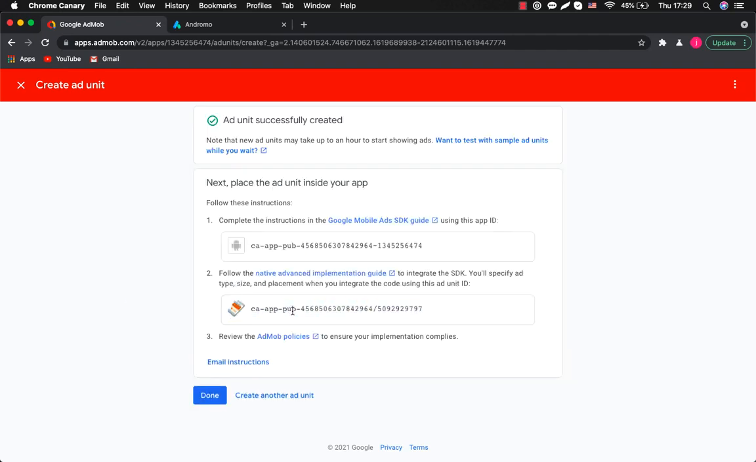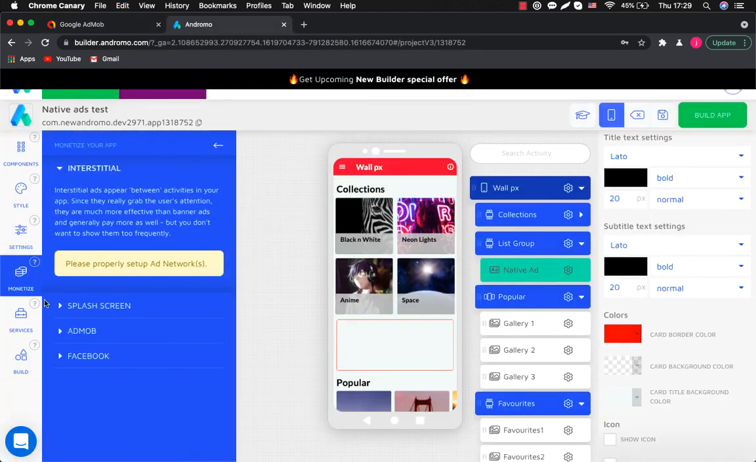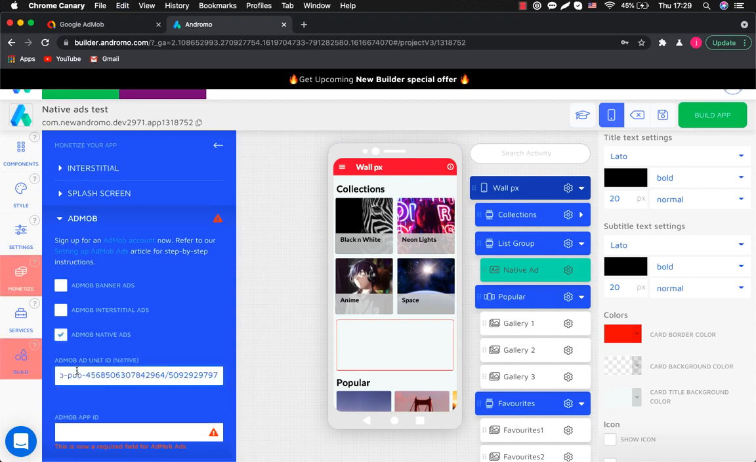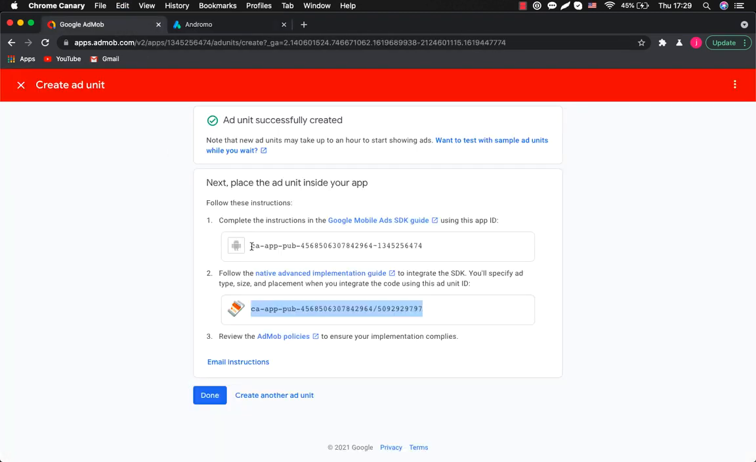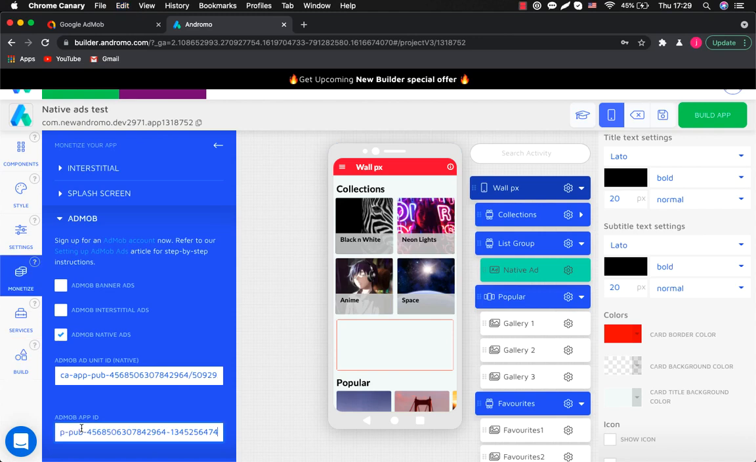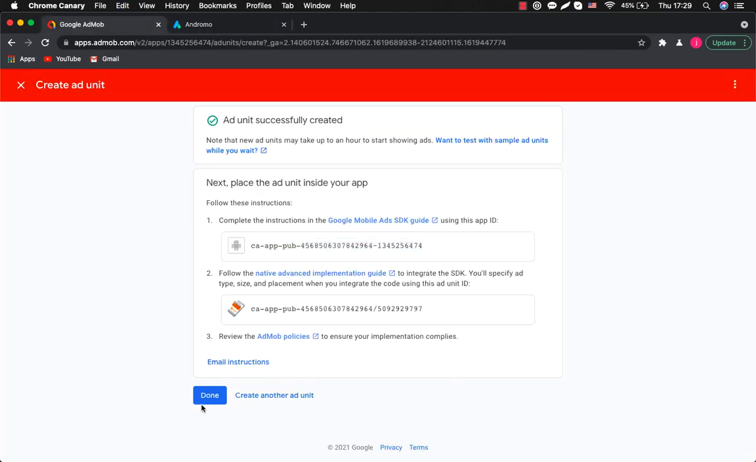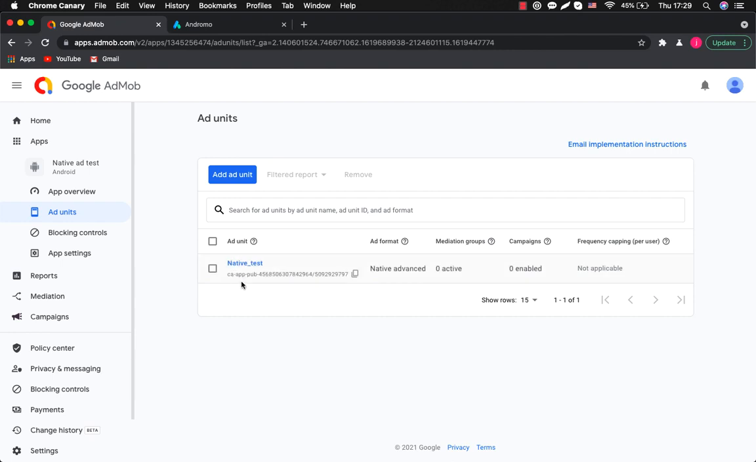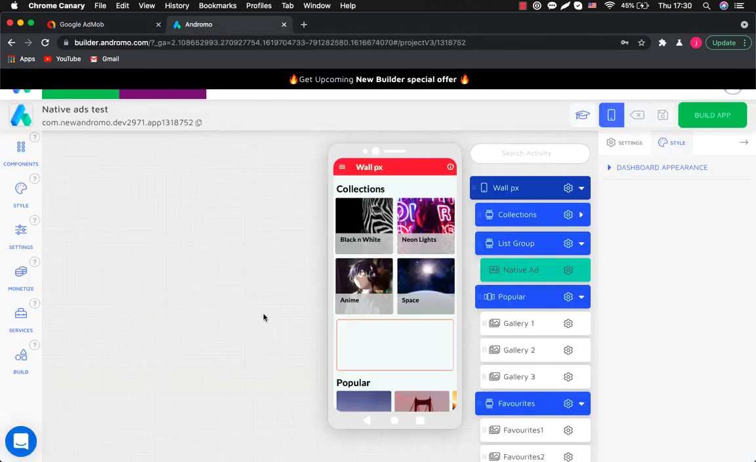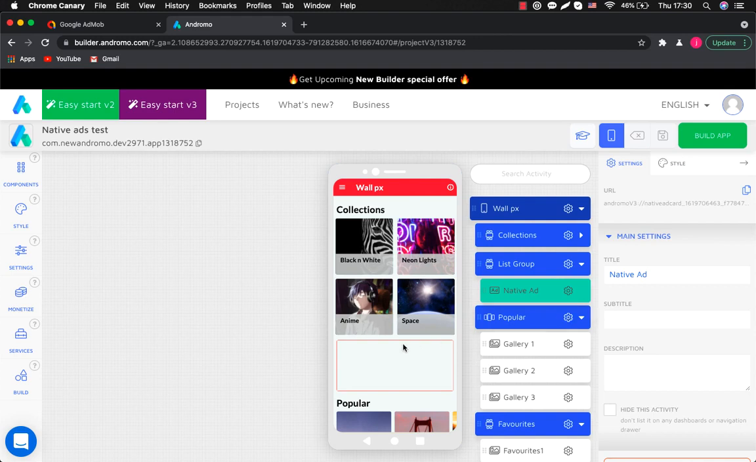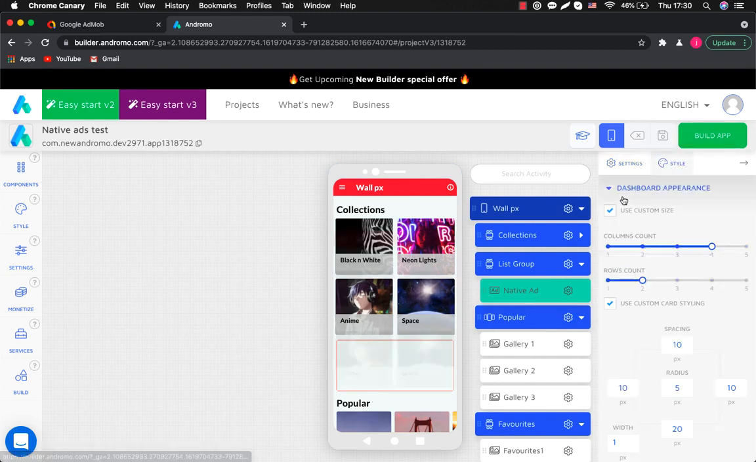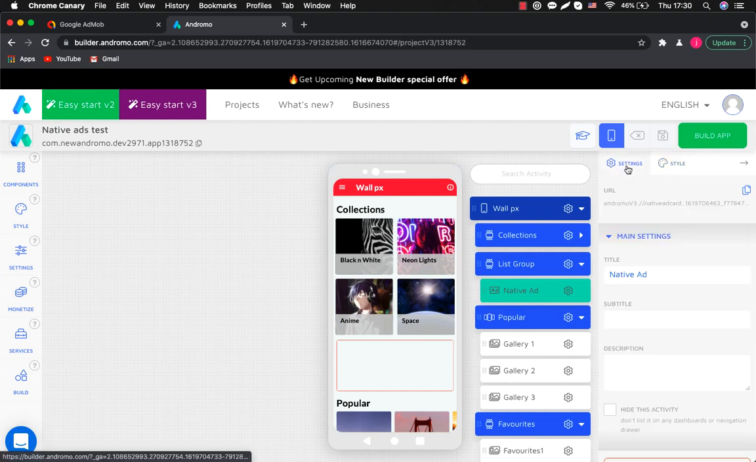Okay, now let's copy the native ad key and AdMob App ID to Andromo monetization settings. Finish the settings in AdMob. It's simple. On the right, you customize the design of your native ad, and on the left, you insert the necessary keys.